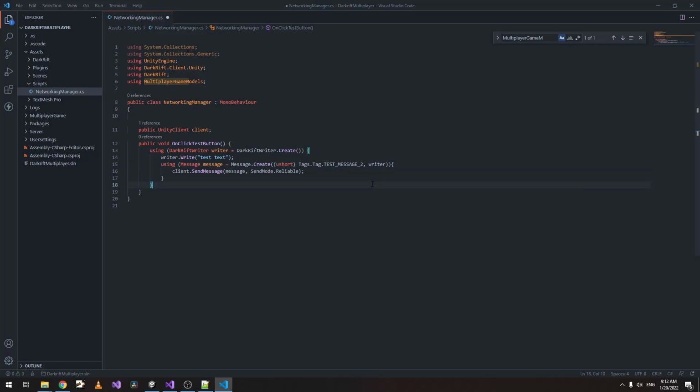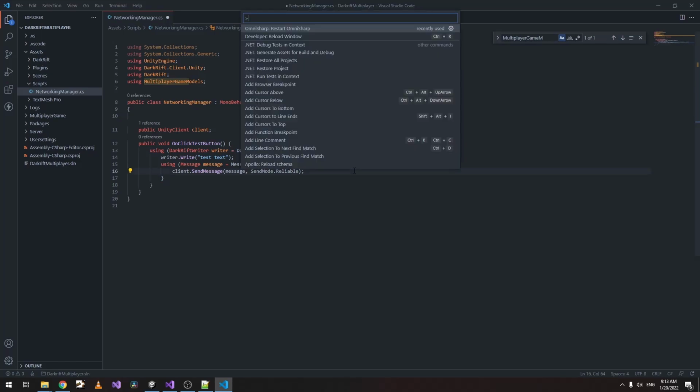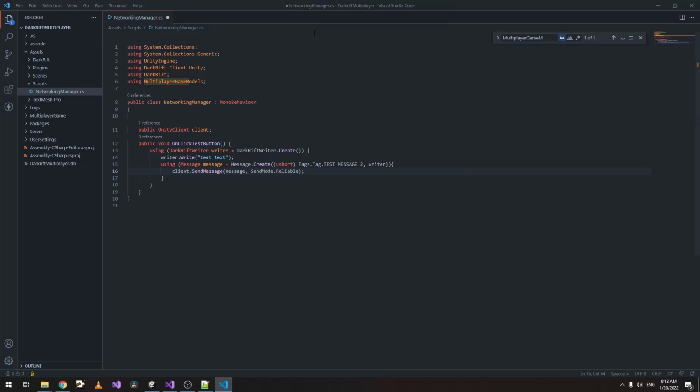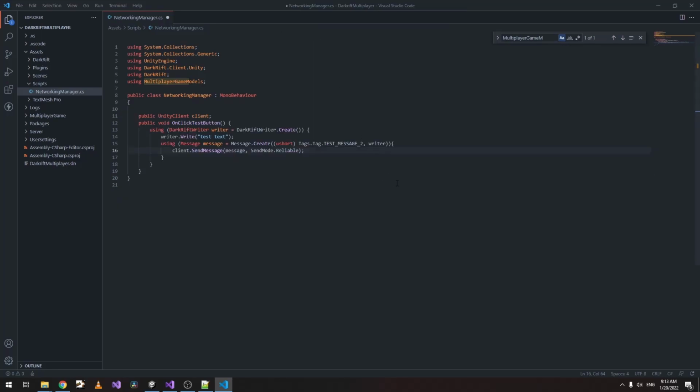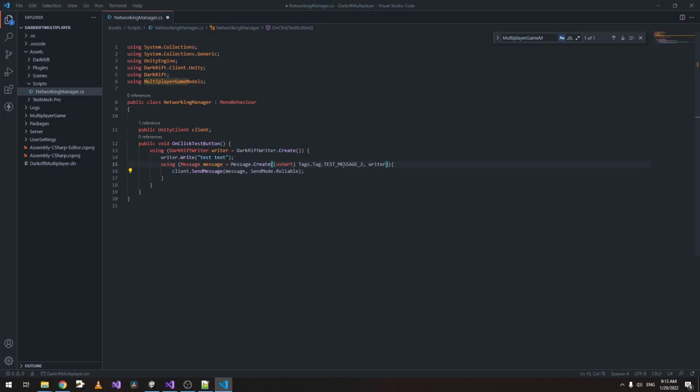Now, something that can happen is that you won't see test message 2, and it won't be displayed only because the IntelliSense maybe didn't recognize it because of something, or it cached. You know, something happened. To fix that, we just need to restart our IntelliSense. So just do Ctrl Shift P and search for OmniSharp: Restart OmniSharp. When we click on this, just wait a bit and then your message should appear.